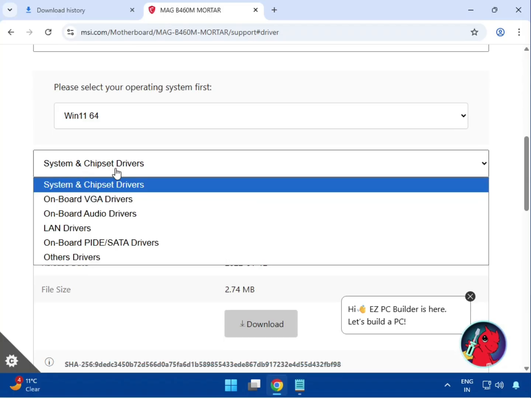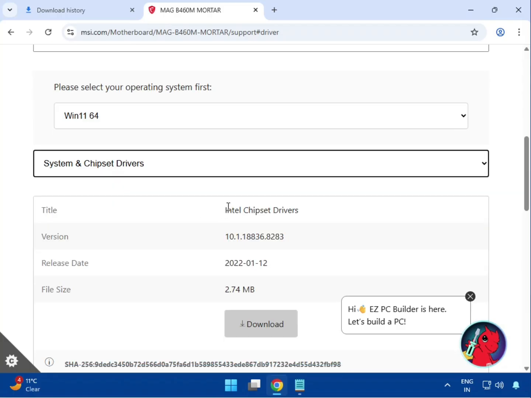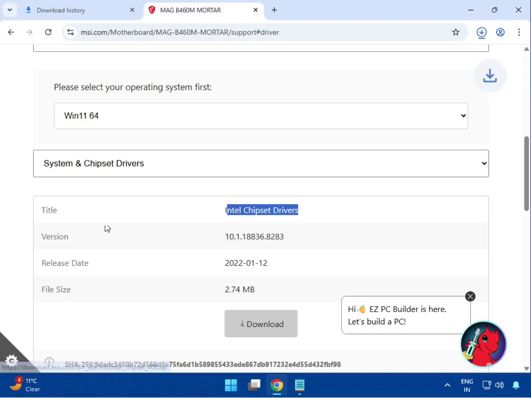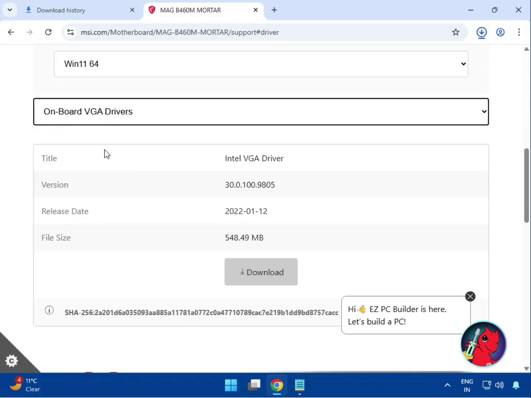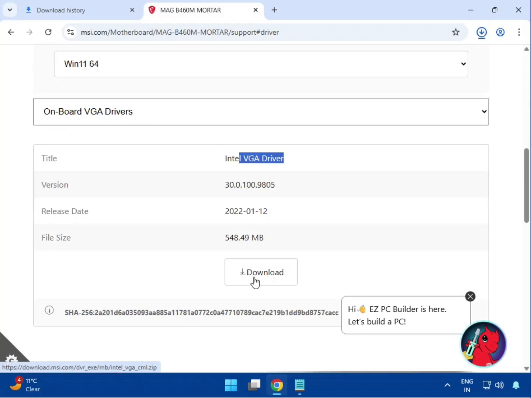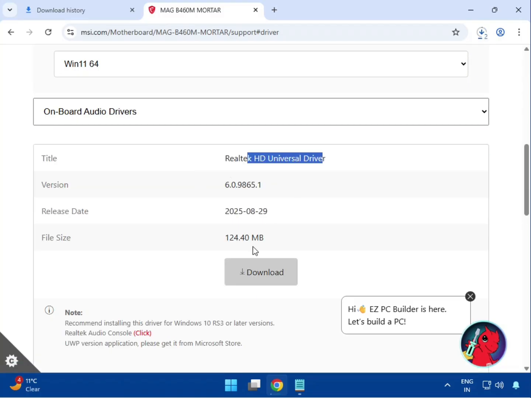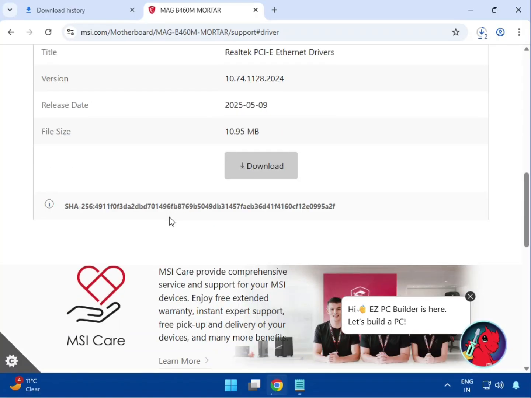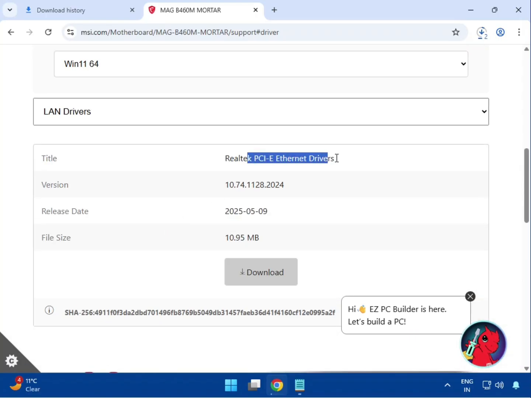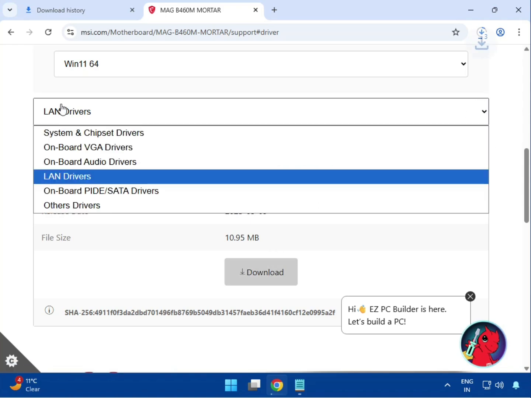First, the chipset driver. So this is the chipset, click to download. And then the VGA graphic display driver. And then the audio driver, HD audio driver, and click to download. Then the LAN driver. So this is the Ethernet LAN driver, click to download.